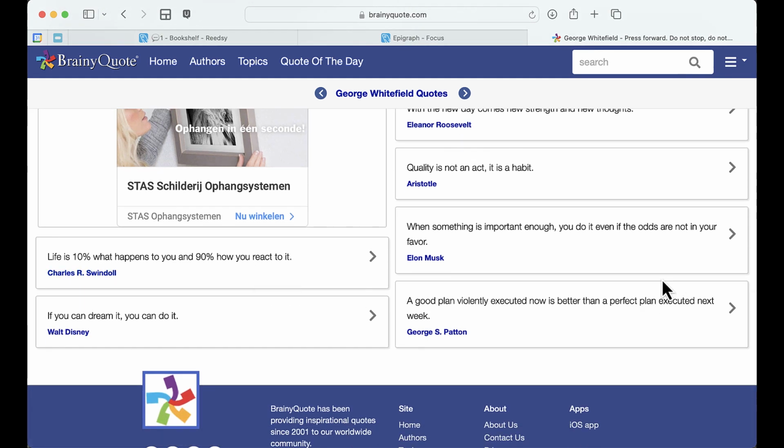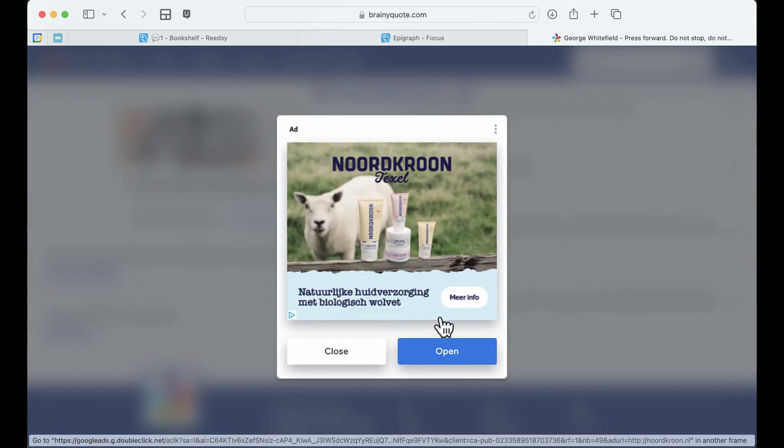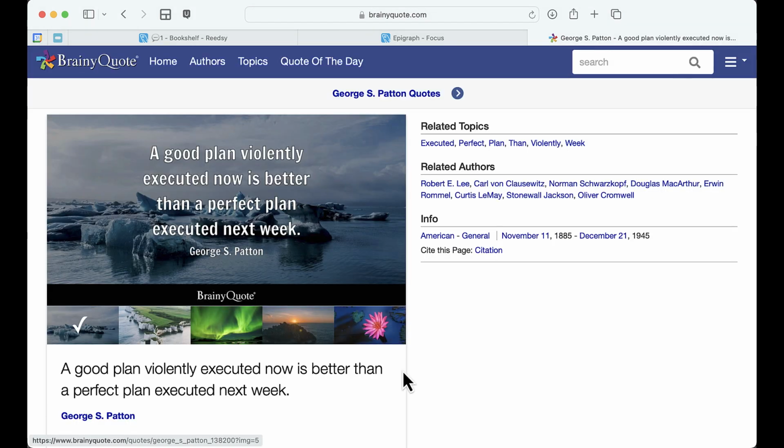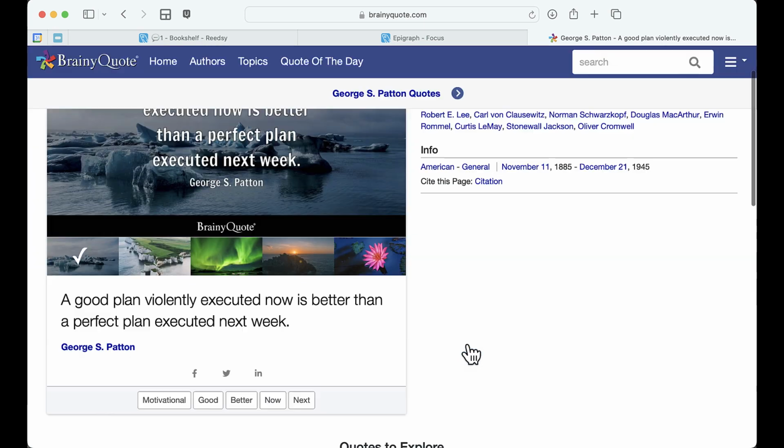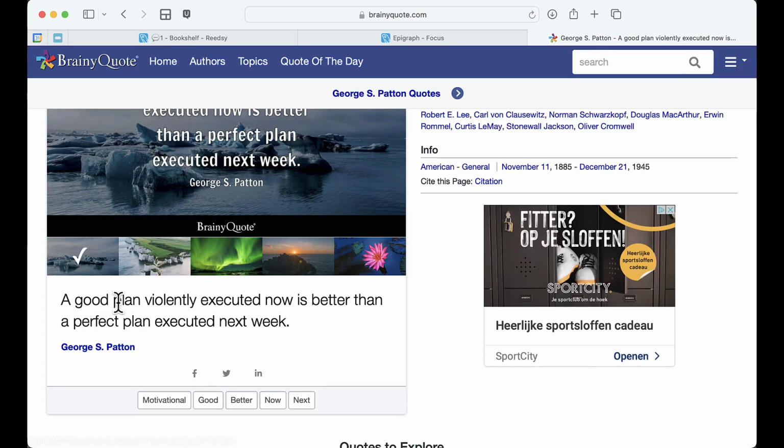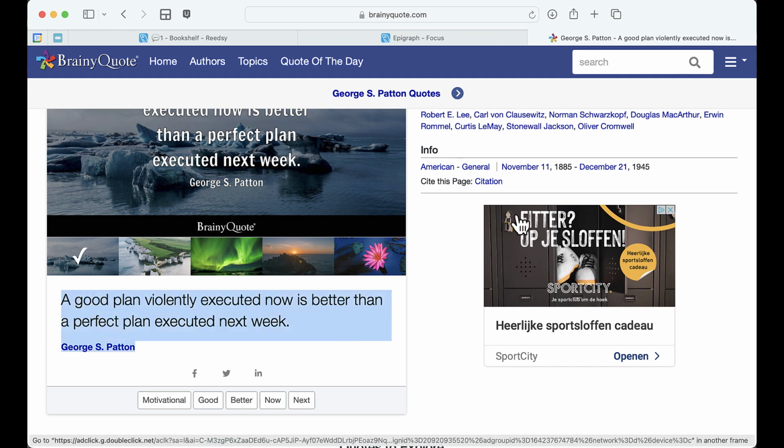Here we go. This is a nice one. A good plan violently executed now is better than a perfect plan executed next week. I like that one. Right? So you see how this works? I'm just poking around here. Good plan. I like this one. It's good, right? So I could go make a document and start collecting these.